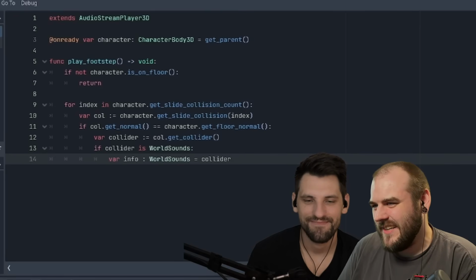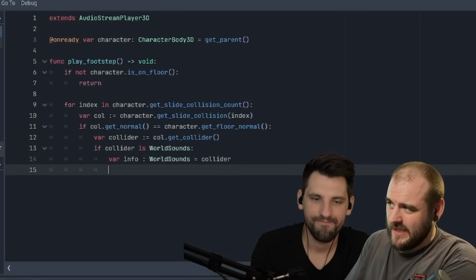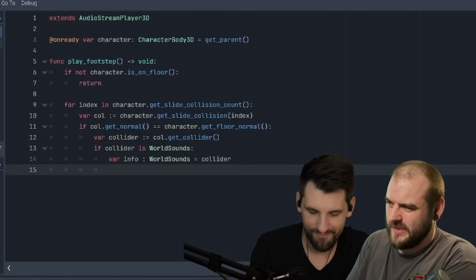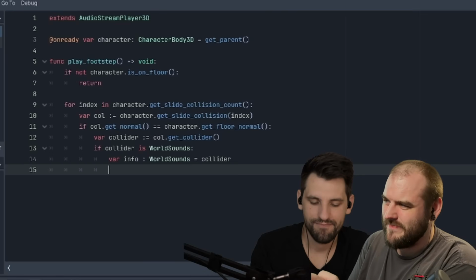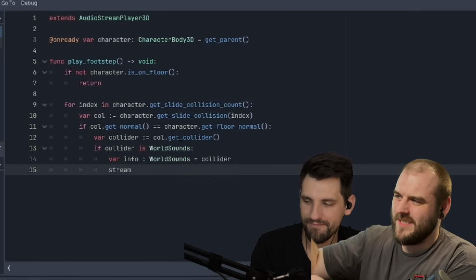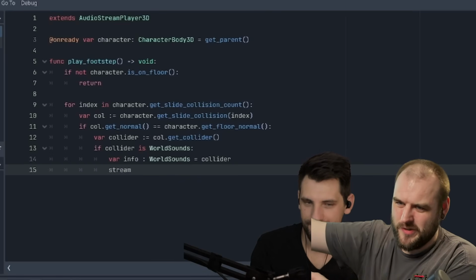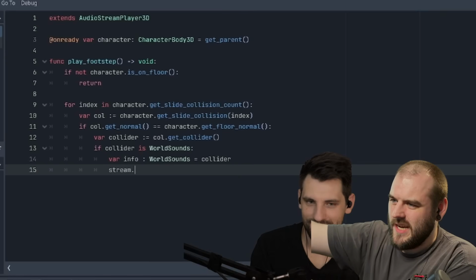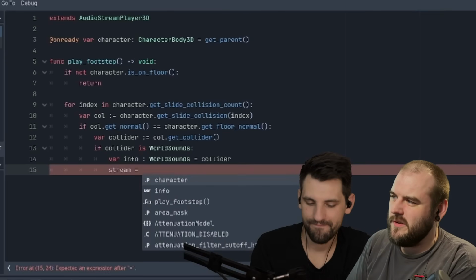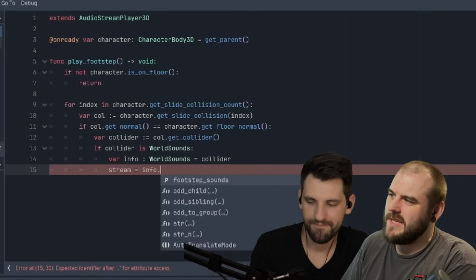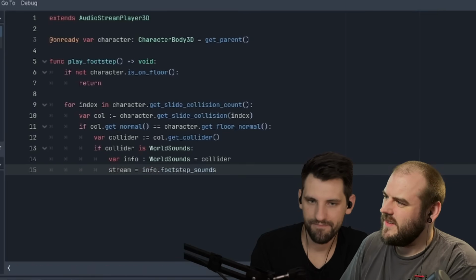All right. So on the next line, we're going to assign the footstep sound stream from our WorldSounds. So we'll just do stream. And that's a property that's on this class because it extends AudioStreamPlayer3D. So we'll do equal sign, and then we're going to do info dot footstep sounds. Two more lines to go.